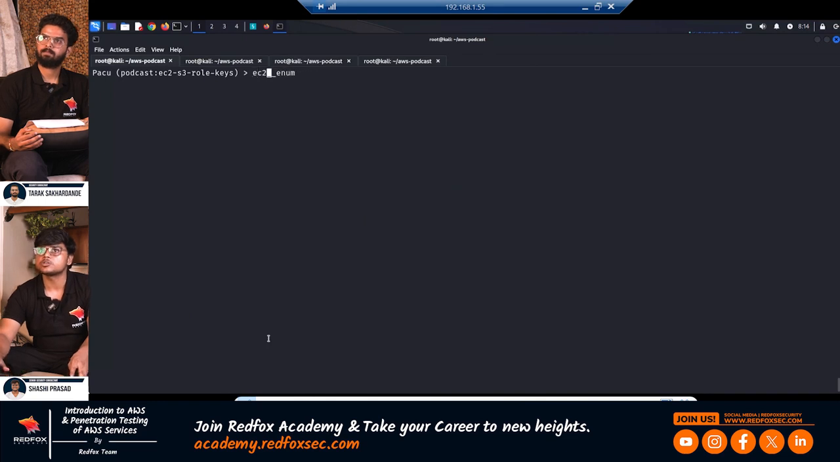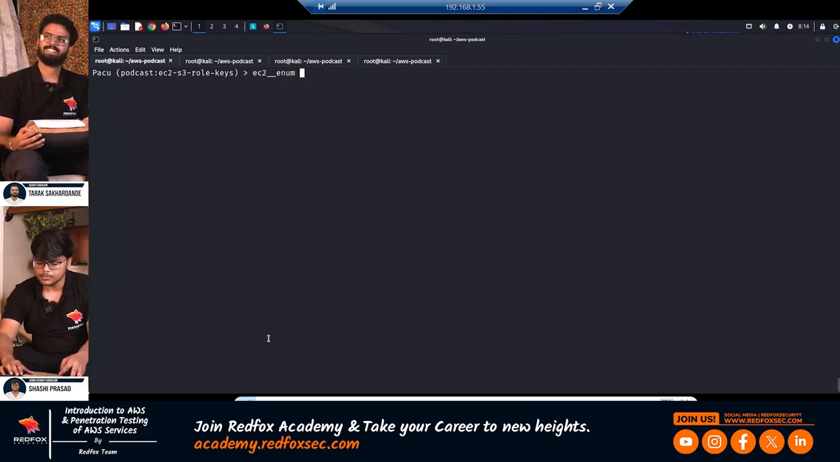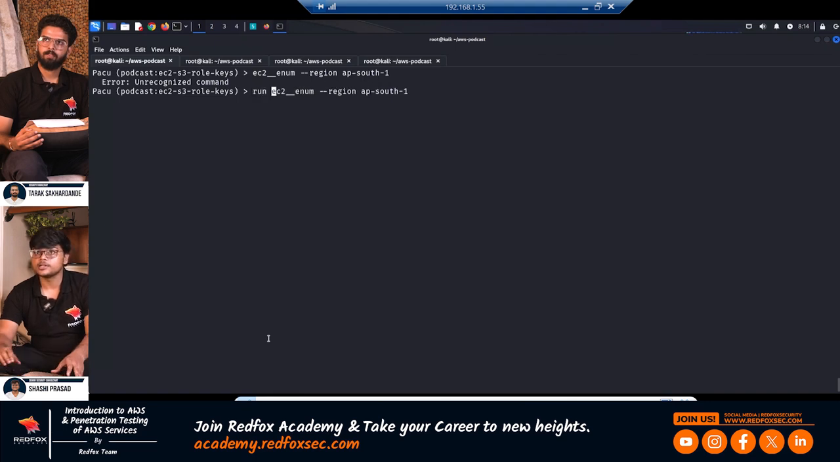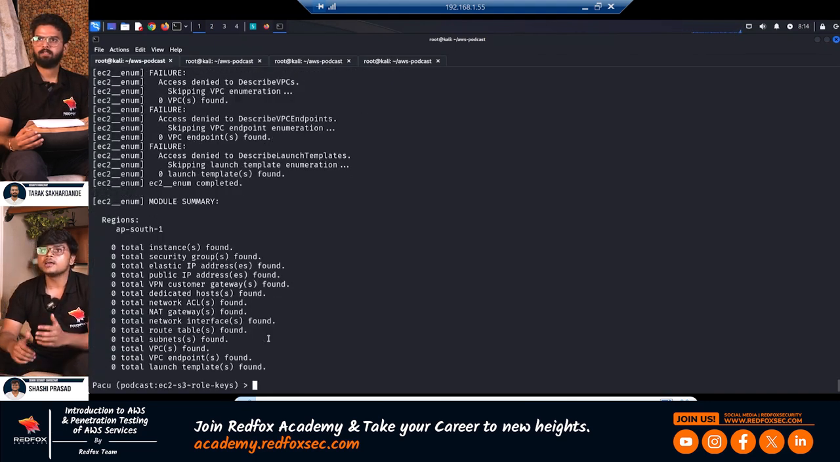Let's see what sort of EC2 services are running for a client. Right now you are my client. So what sort of services have you run in the Mumbai region? Let's find out: EC2 enum dash region. This is the code for Mumbai region, which is ap-south-1. Unrecognized command. Why? Because we have to give this run option here to run this module. So let's run this module, and it will enumerate.